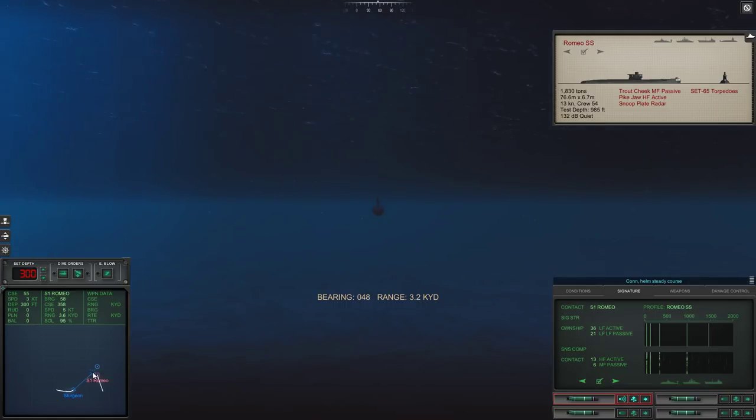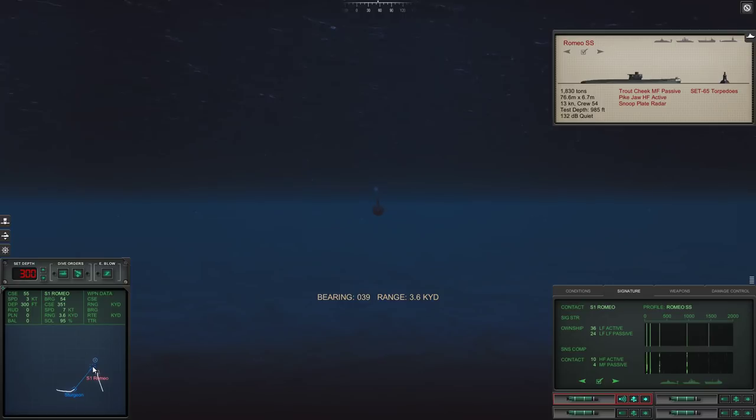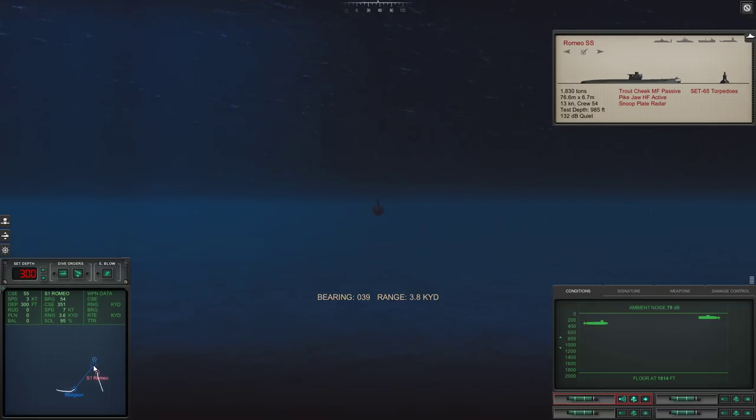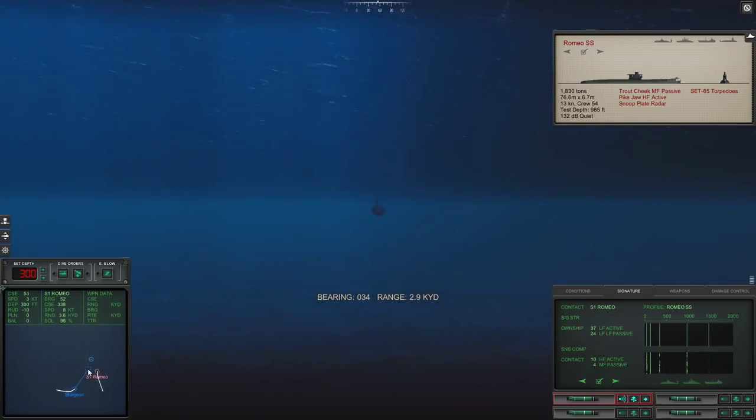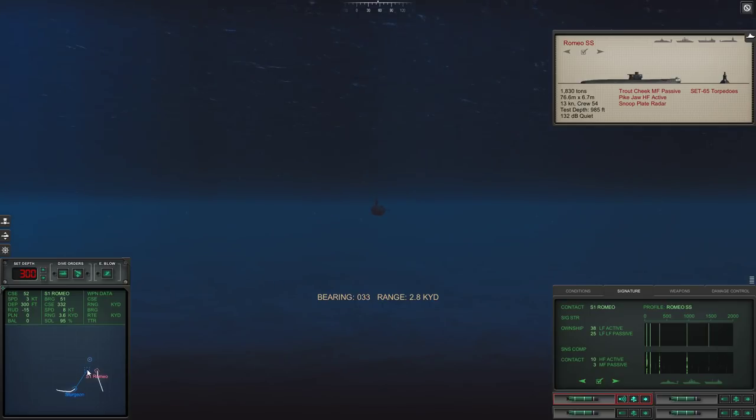Con, helm, steady course. Opening up again. You'd almost have to be in amazement that they aren't firing at you if you were them, right? What are they doing? Just waiting for us to shoot at them? The mind games. Okay. Been threatening it for a while, but if she keeps coming back this way, we have no choice.